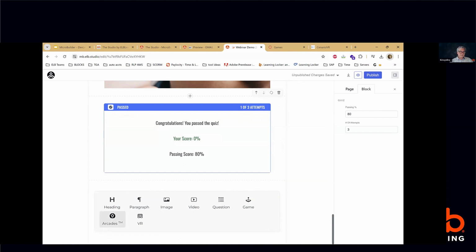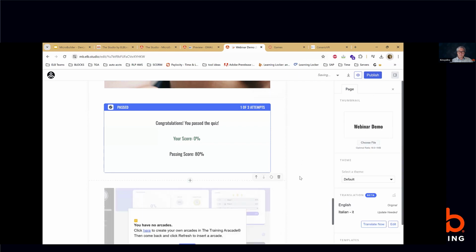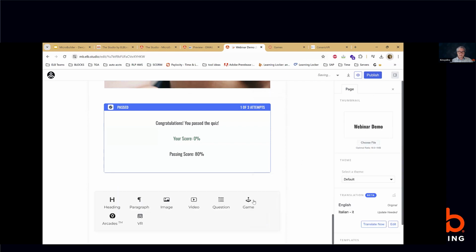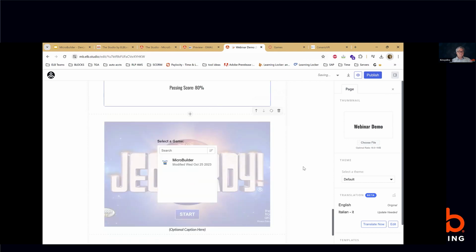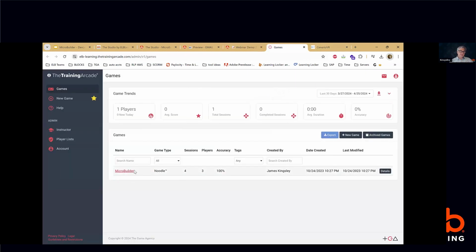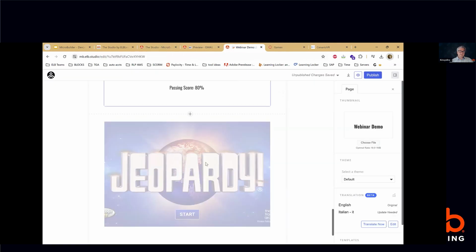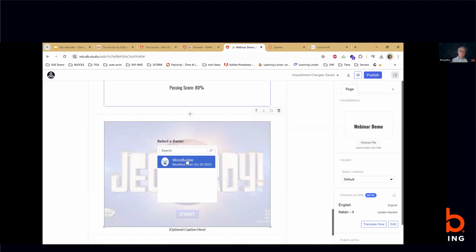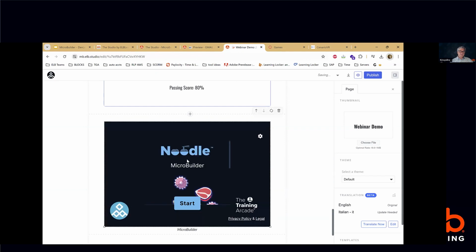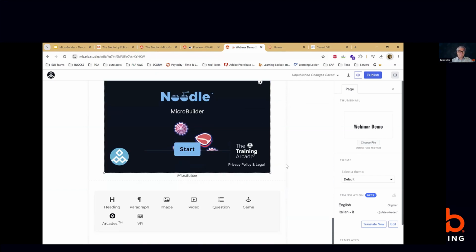I wanted to demonstrate real quick. So for, whoops, not arcade. Let me delete that. I wanted to do game. So if you have a training arcade account, then we can automatically fetch that for you and show you. So in my training arcade account, I only have one game that I've created in here, the training arcade. So when I come back to this, that's why I only have one option in here. But if I had multiple games, they would all be listed in here. I could search for them, and it's very easy just to insert that game right inside my training.